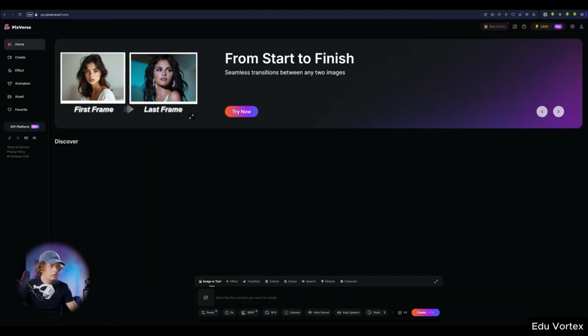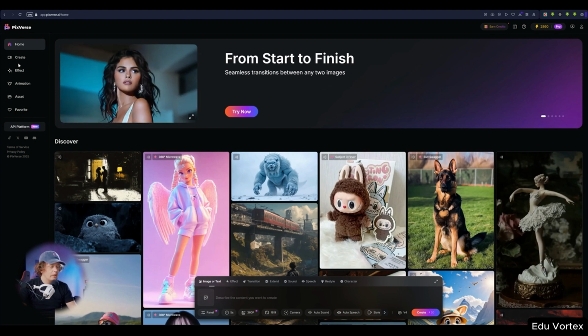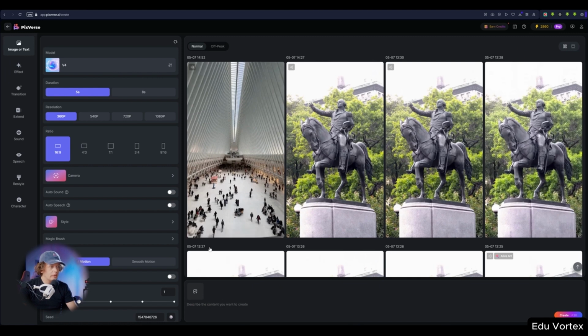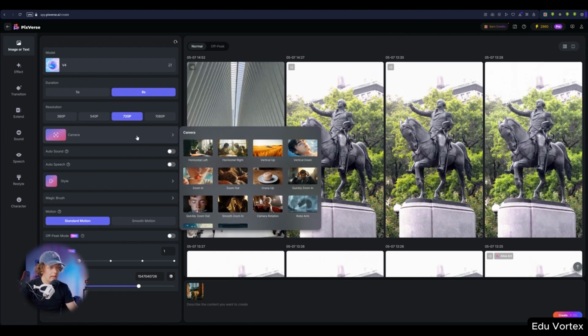Now let's animate our elephant. Head to pixverse.ai, select the Create tab, and upload your newly edited image. Set your clip length to about 8 seconds, pick the highest resolution available, and Pixverse will automatically set the correct aspect ratio. In Pixverse, there's an option to control camera movement, but for now, leave it as is, since adding motion might cause unnatural movement in the animation.